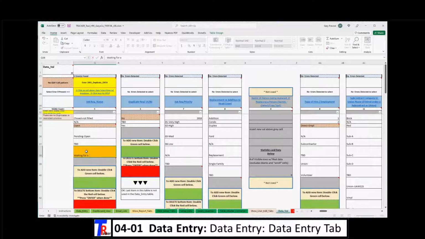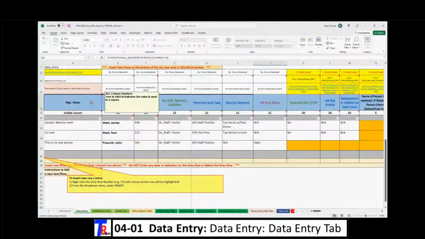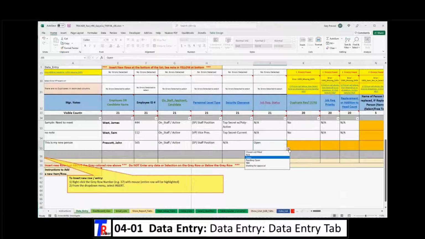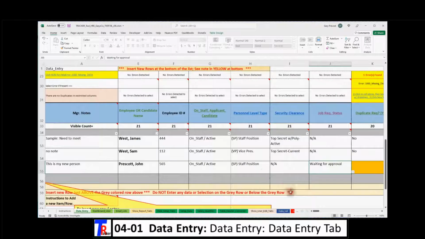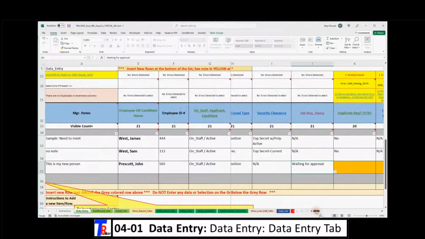waiting for approval. This is not something you would normally do, but I'm just showing this as an example. I'm going to go back to the job rec status in the data entry tab by selecting the link, and back to the job rec status. I believe that's where we were, and on this new person, now waiting for approval shows up, and I can zoom in on that a little bit. See the waiting approval.